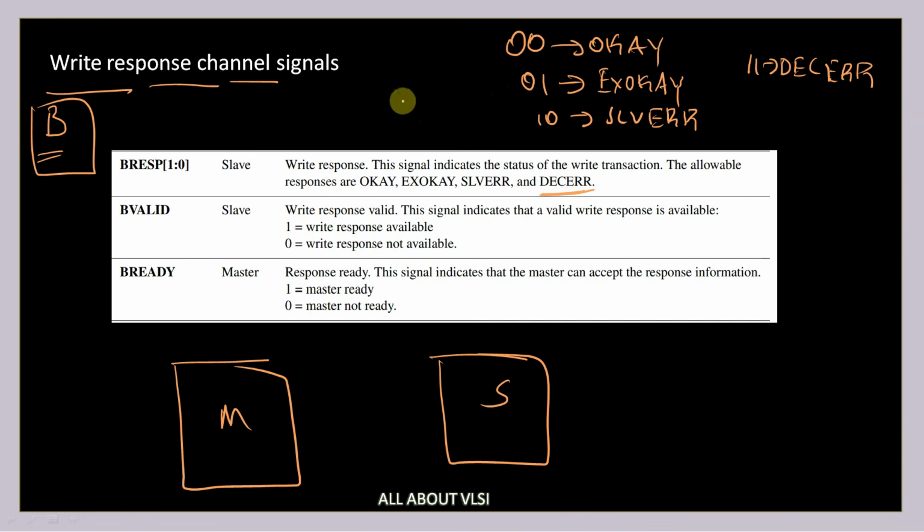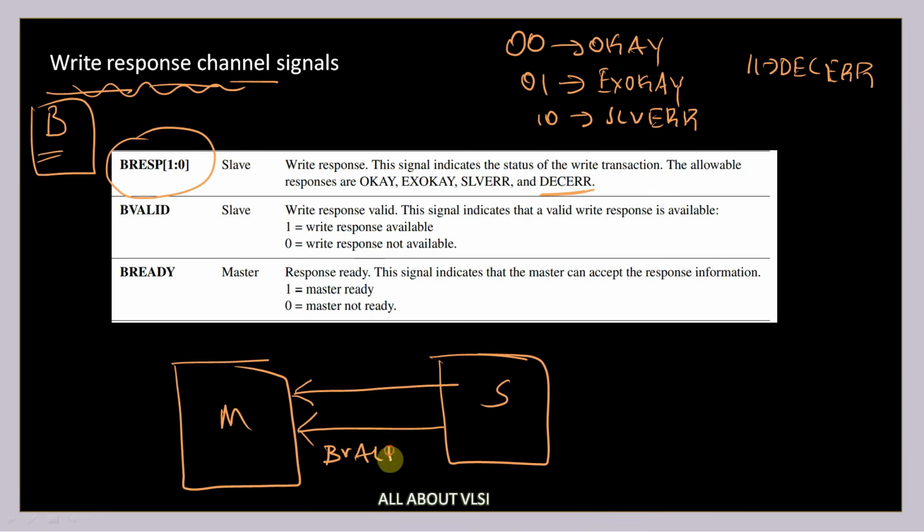So the slave is going to use this B response signal in the write response channel for giving the responses to our master, and after giving those responses, the slave is also going to use one more signal which is known as B valid to indicate whether the responses given by the slave are valid or not. If B valid is equal to 1, then the responses given by our slave are valid responses, or else if B valid is equal to 0, then the responses given by our slave are not valid. So using this B valid signal, we indicate whether the responses were valid or not.